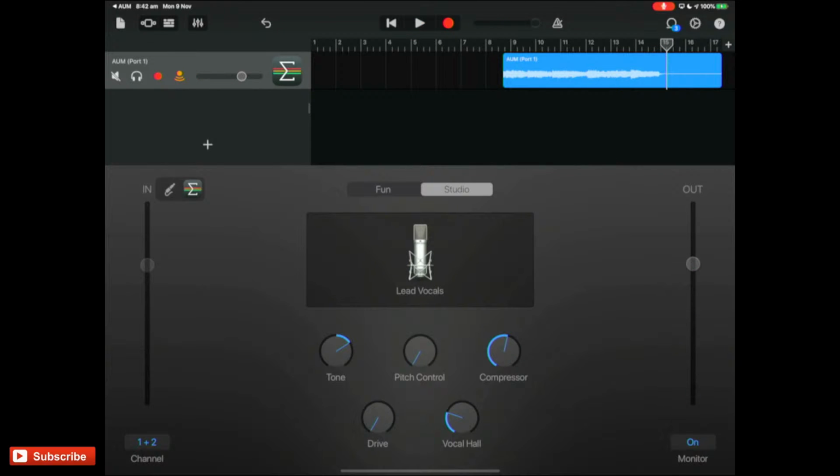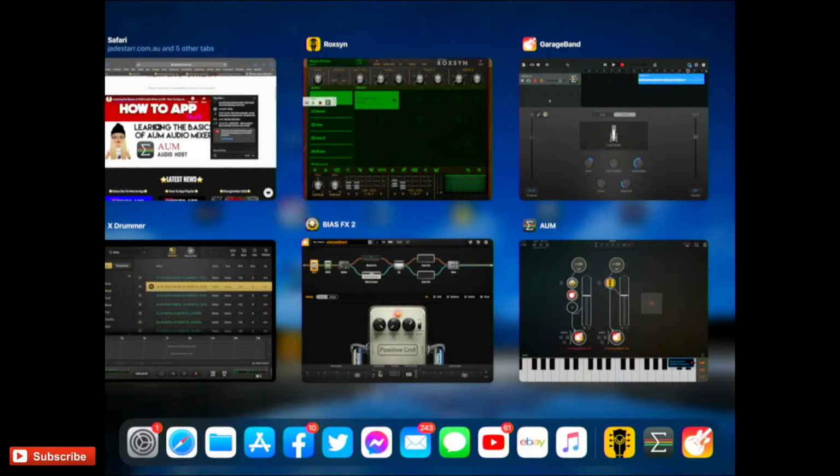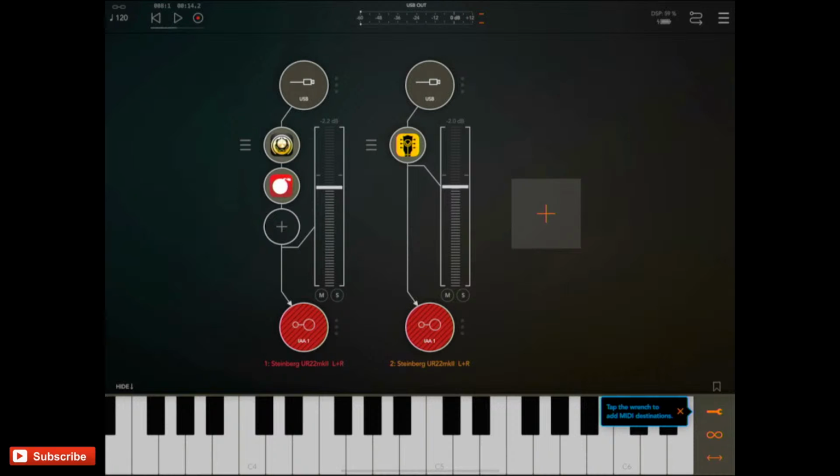Okay, pretty easy, yeah? So let's close out of GarageBand. We don't need it anymore right now. And now that I've closed GarageBand, look what's happened down here to these little dots. They have vanished, because the connection is no longer there for them to connect. So let's just start again.